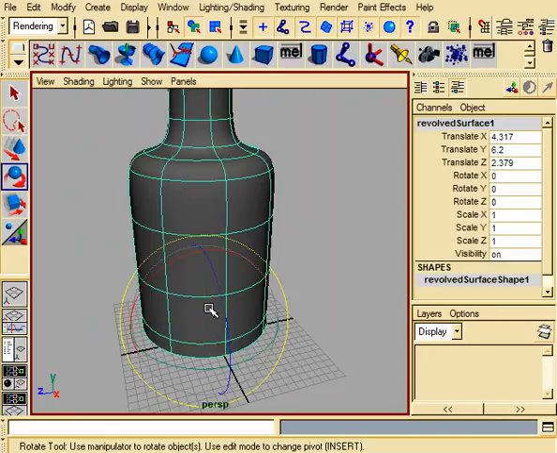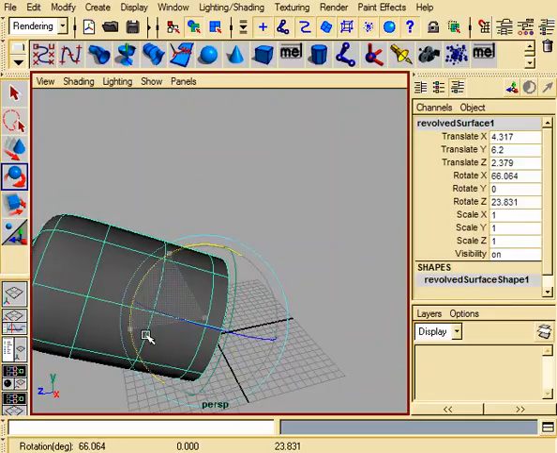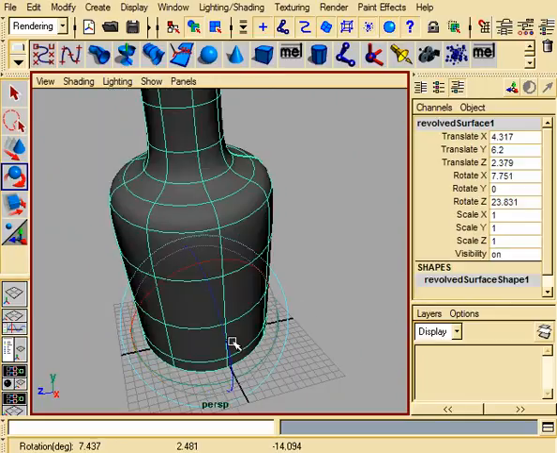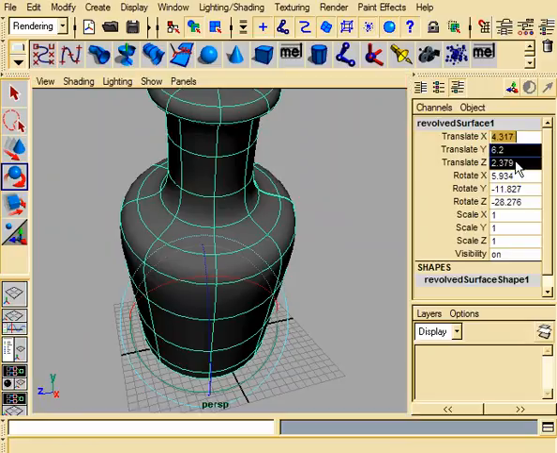Next is the E, or the rotate. This will allow you to rotate your object. Okay, so I'm going to just set all these back to 0.